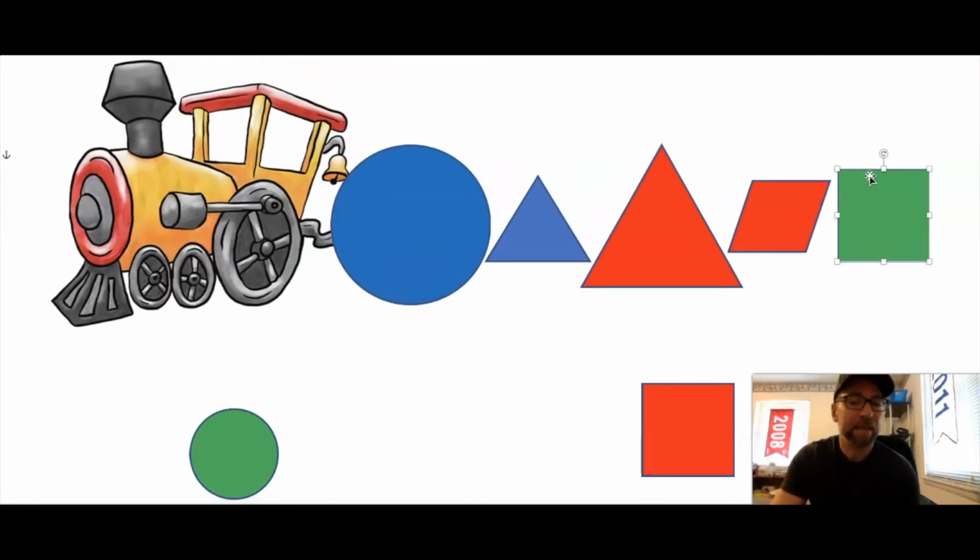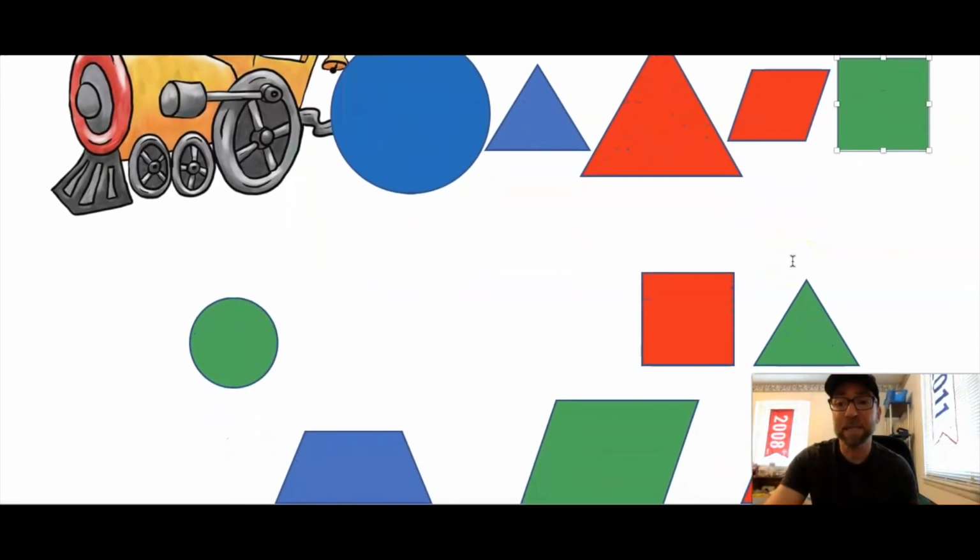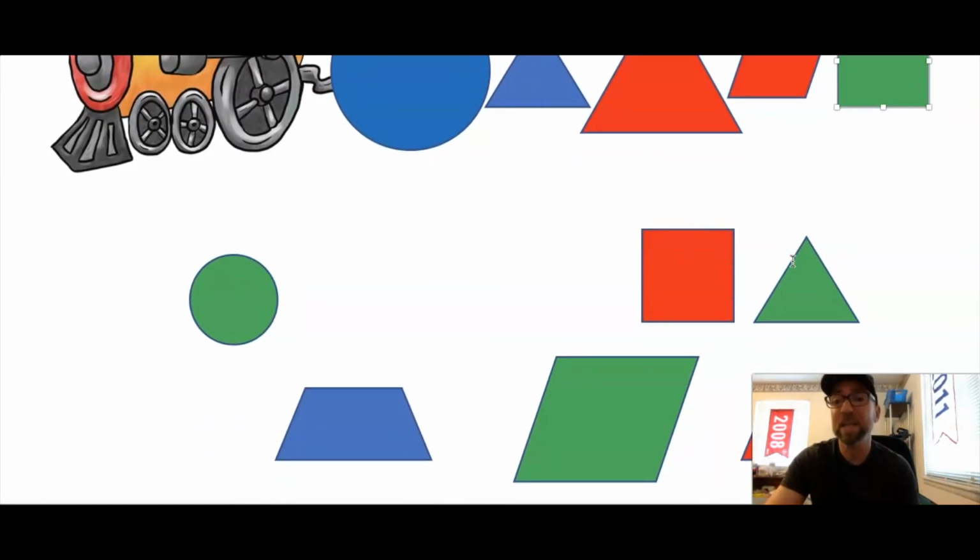Did you say that it has 4 sides and 4 corners? Just like the red rhombus. So now I have a green shape. It's a square. It has 4 sides. It has 4 corners. So I can look at all of my shapes to see which shape I want to go next.